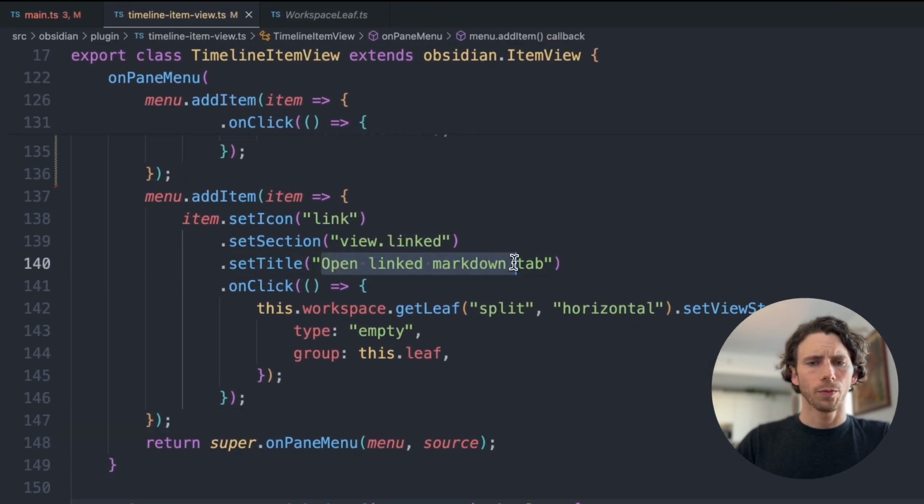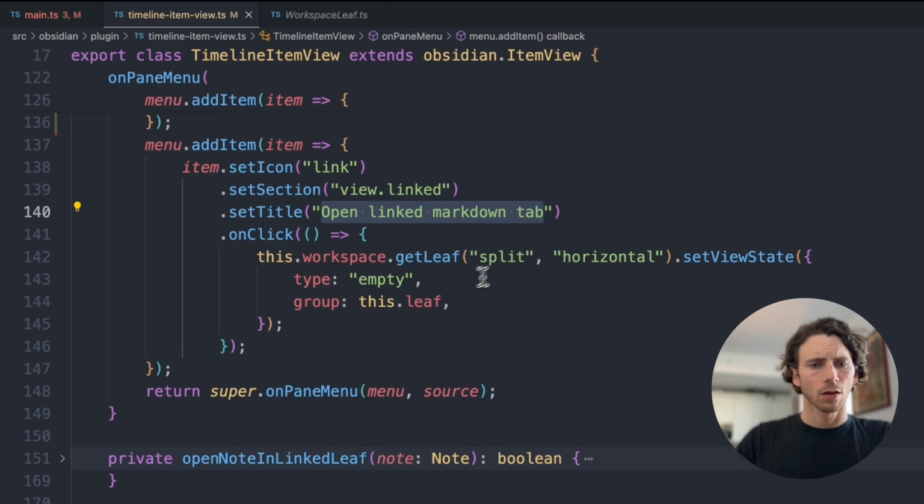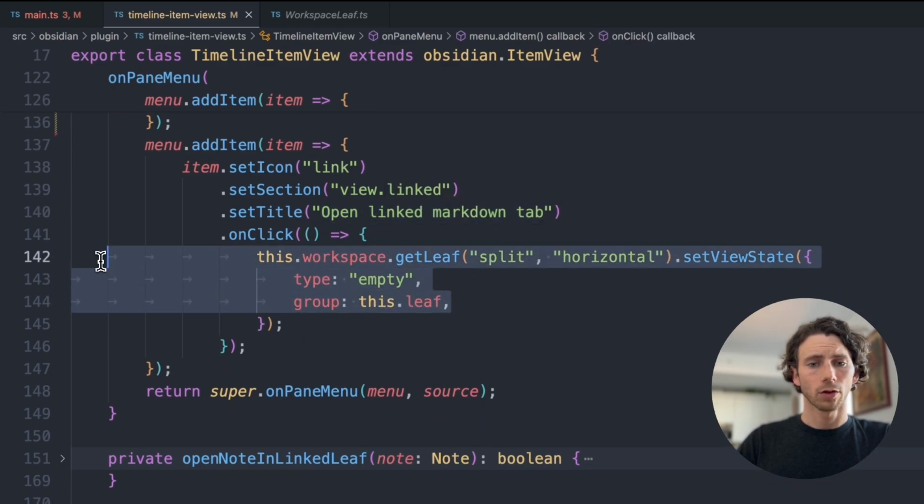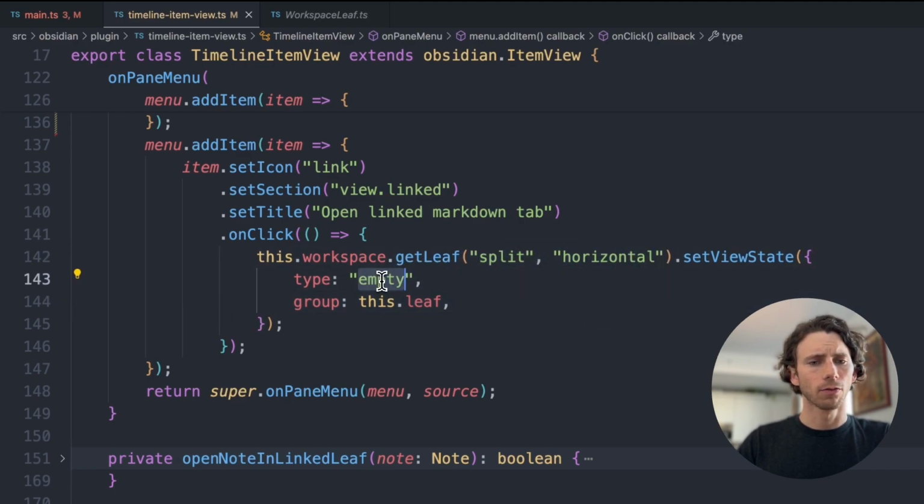Next, we have this open linked markdown view. Looking at the code here, either I'm missing something or this code is incomplete. What it's doing is creating a new horizontal split and just opening an empty leaf. So I'm not sure what this is doing, or maybe the plugin author just left this code incomplete, so I would probably recommend removing this menu item entirely.